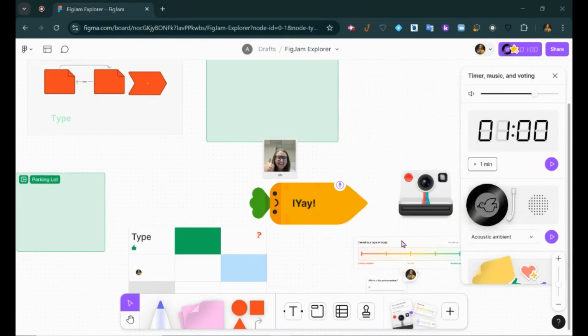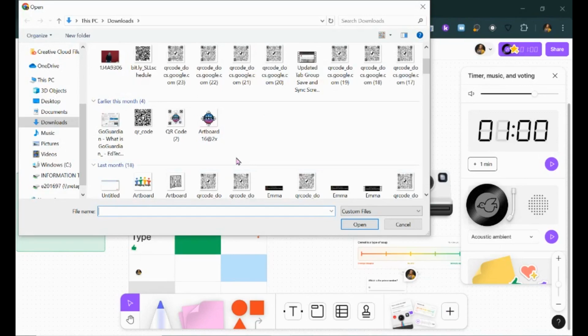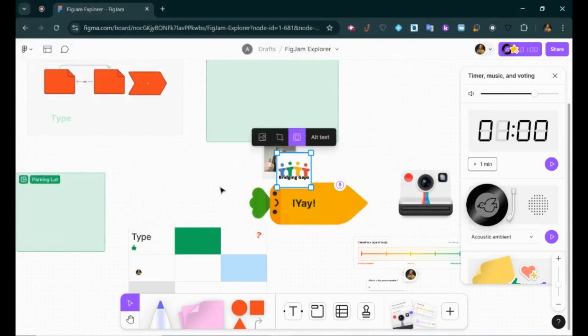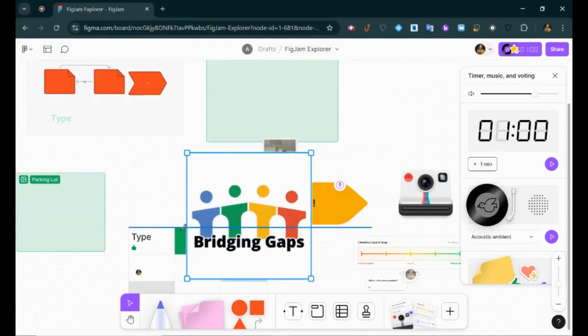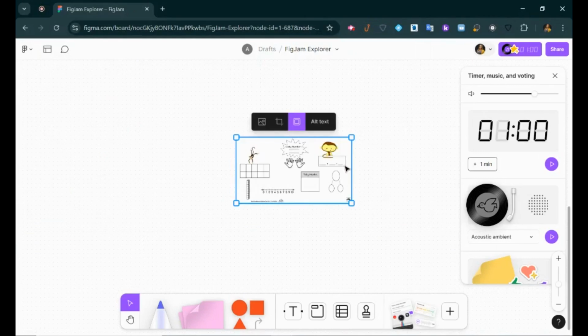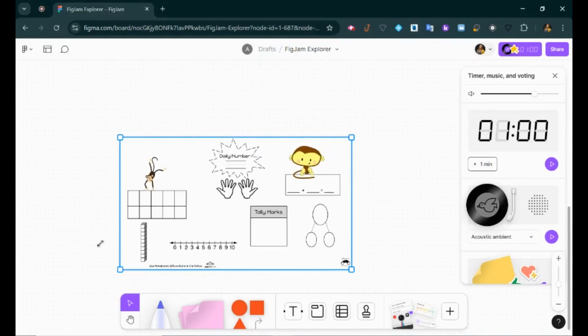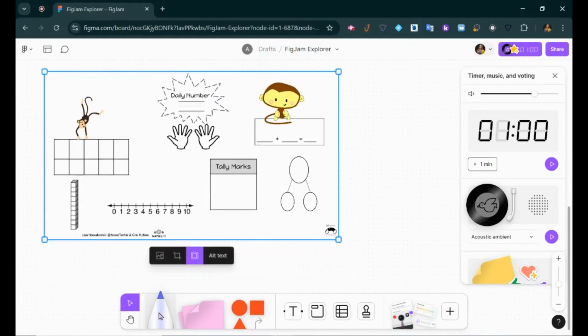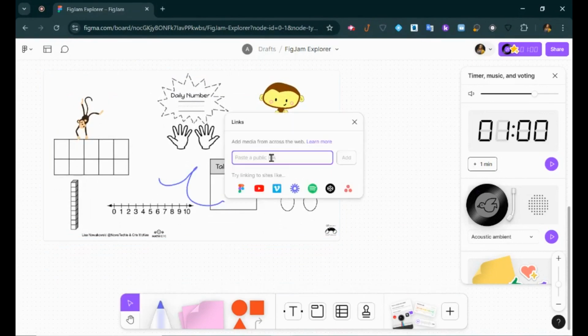We can also add media. This is going to allow you to add content from your computer or device and add it directly to your FigJam file. So it'd be a really great way to add PDFs to your FigJam that you can then have students edit right on top of. You can also add URL links. So maybe you want to embed a Google Doc or you want to find a YouTube video that you want to link in here. You could do that.